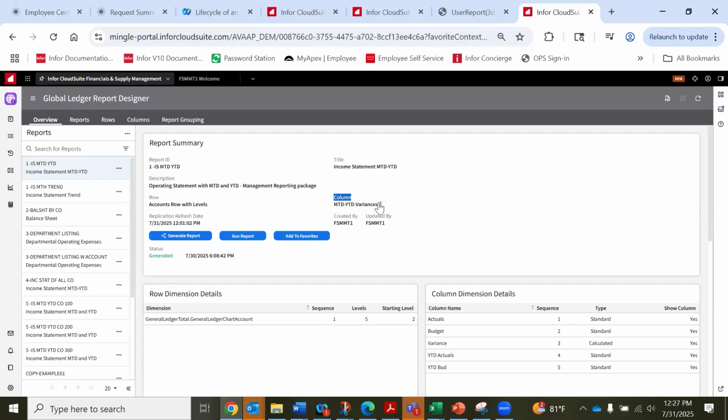which that column view was called MTD YTD variances. And if you'll notice on the bottom here, there's a section that shows me my column dimension details. So what this is saying is that for this particular column view, my first column was actuals, then I had budget, and then I had variance and so on. And also with my row here, accounts row details, I also see some row dimension details. In this case, basically it's telling me that the dimension I chose for my row was a chart account.